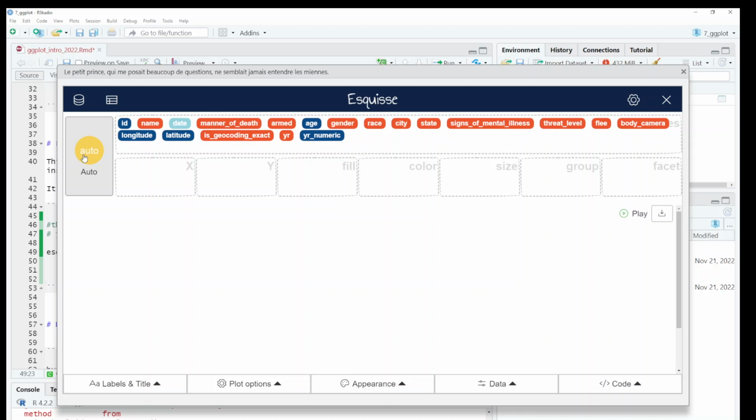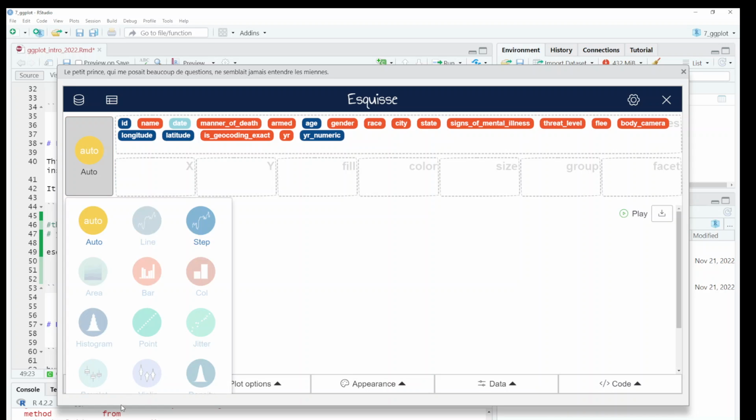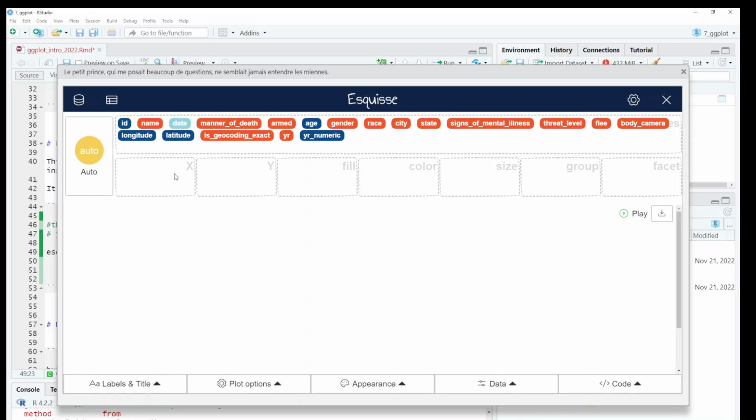And then there's a button over here right now. It says auto. This is where we can select the kind of chart we want to make. And you can see right now they're all grayed out because we haven't given it any data to work with yet. So we'll come back to this. And then there are some boxes here at the top: X, Y, fill, color, size, group, and facet. And this is where we're going to, I guess you can think of this as the designer. This is where we're going to fill in these boxes as needed.